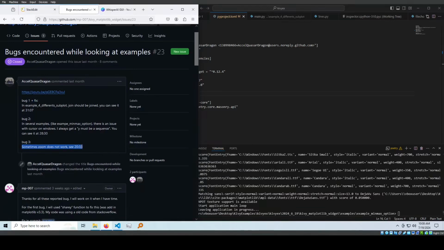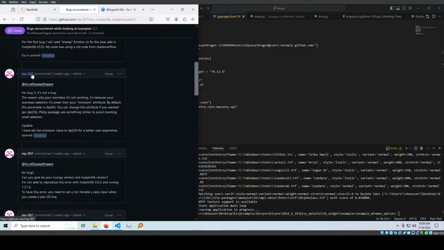It's because if you have a very small zoom box, it just wouldn't run and wouldn't zoom in. But with a bigger zoom box, it will always zoom in. And MP007 said right here, it's not a bug. The reason why your zoom box is not working is because your selection is lower than the min zoom attribute. You can change this attribute if you wanted, but they just set the min zoom to DP20 for a better user experience. So you could just have a smaller zoom box and then it'll work.